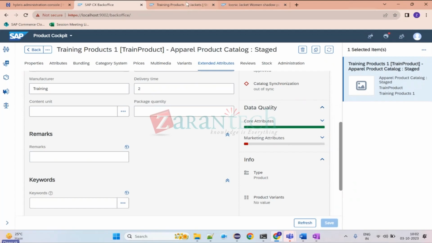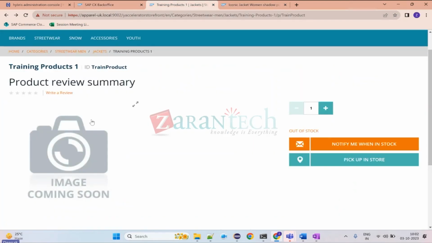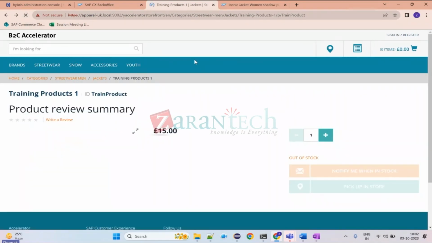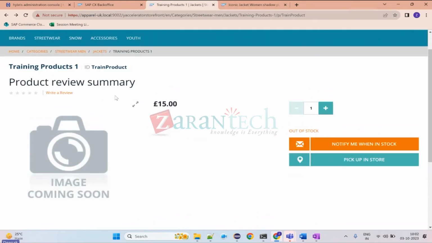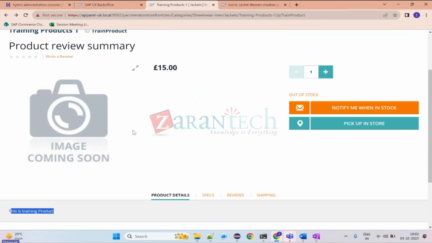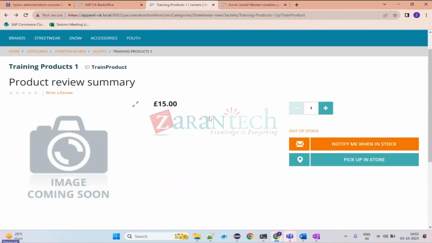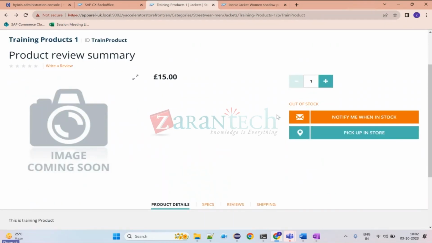Okay, after syncing, earlier in product usability there was no description, but now the description and everything will reflect here. You can see the description is coming now, the price is coming now, this is the product summary, the product name, product code is coming now. The only problem is that this product is still out of stock. So out of stock means this product doesn't have stock.